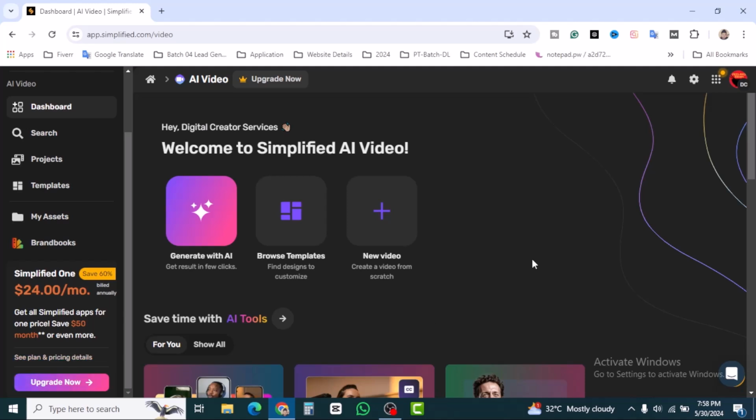Guys, I always request you, before upgrading any tools, you should learn about the particular tools, because nowadays you will see different kinds of tools.